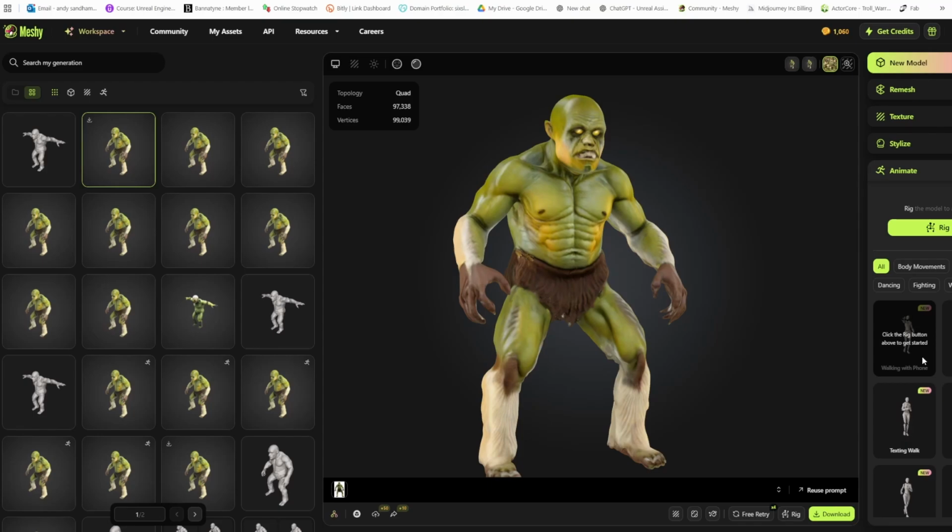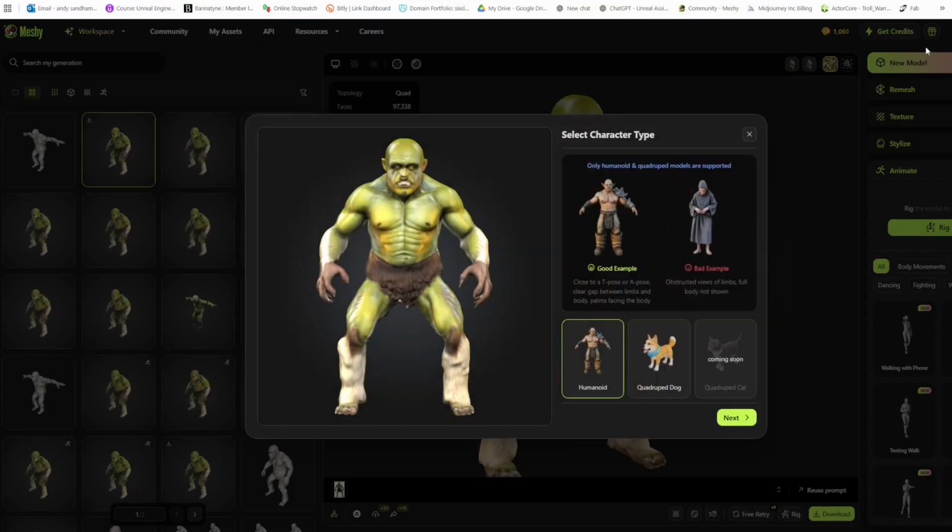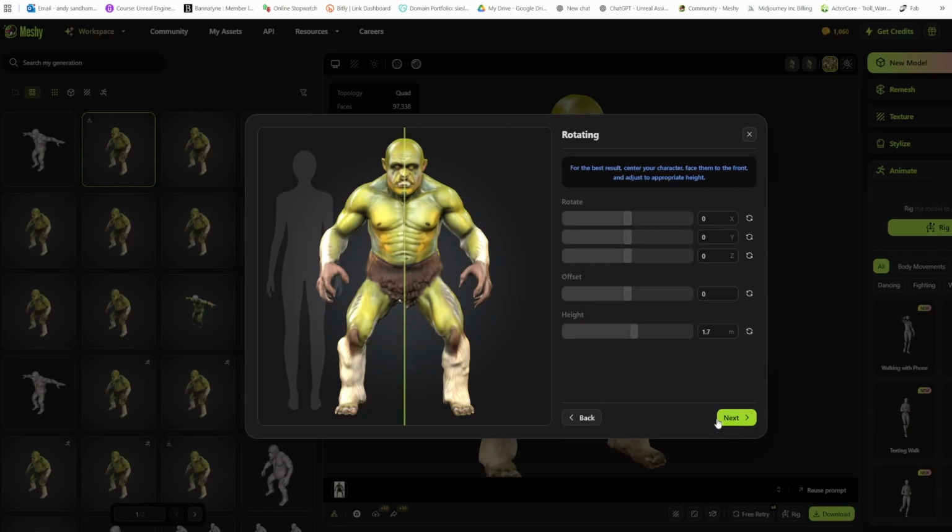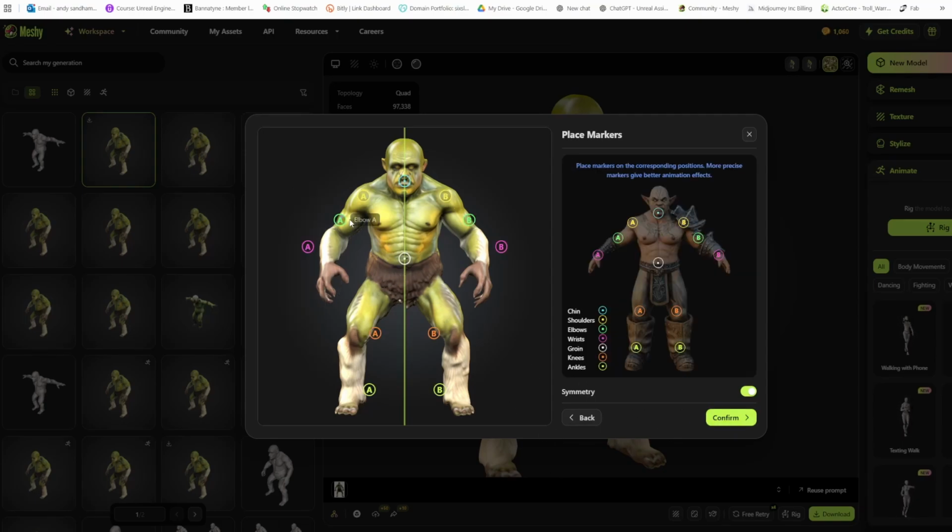So you have to rig it. So again, I've had a few minor issues with the rigging, which I'm sure is being improved all the time as we speak, but I'll just take you through the process. So it's very much like Mixamo. See if you find the chin, find the elbow, find the wrist, the groin, don't know why it's put it up there, knee, ankle.